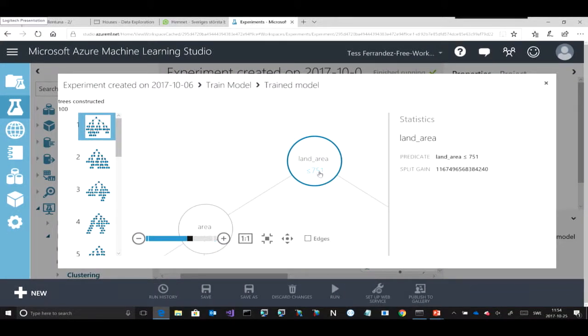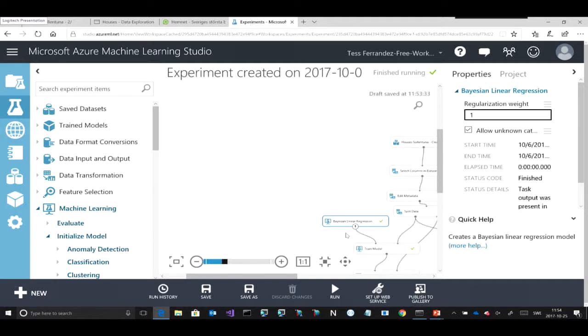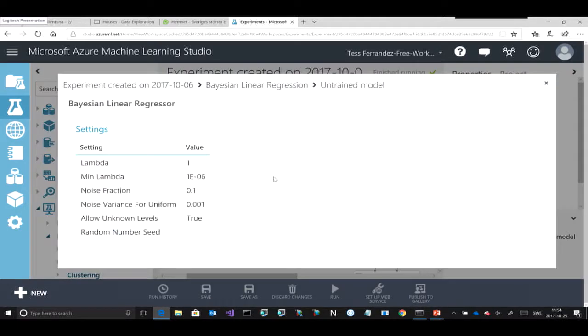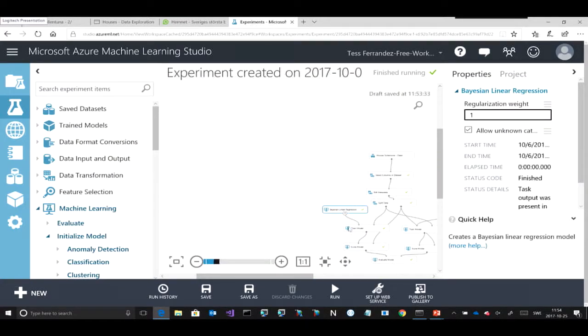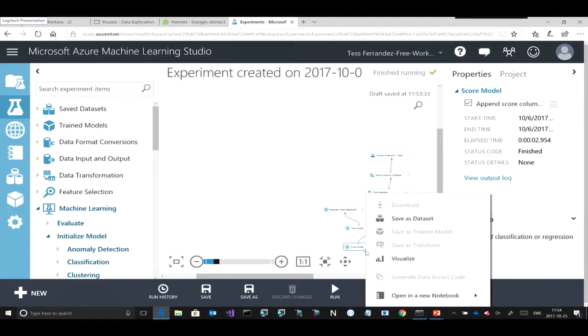If it's higher than 751 square meters, then go one direction. If it's less, go the other direction, and so on. And same thing for the linear regression. If you visualize it, what you'll find out is the parameters for the different parts of the naive Bayes algorithm. And then once you've trained it and scored it, you can also visualize.